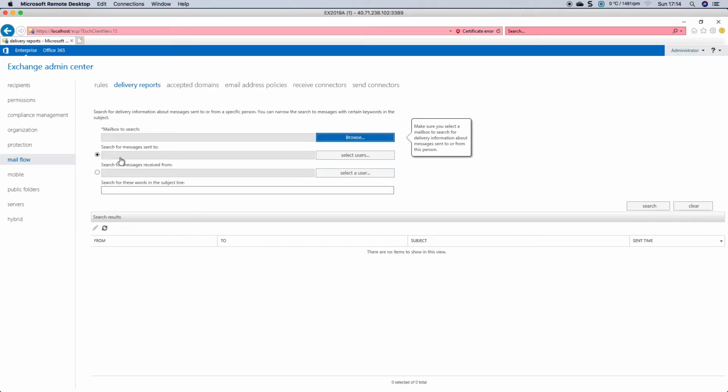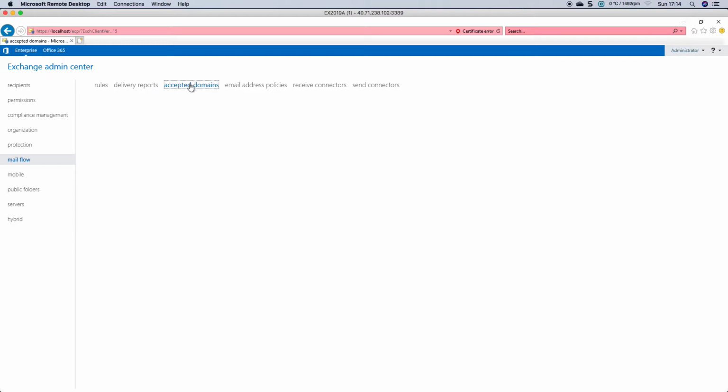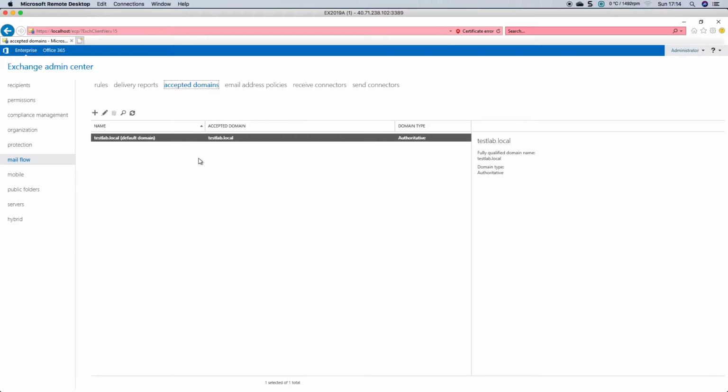Delivery reports, it's pretty much self-explanatory. Accepted domains, right? To be able to send and receive mail from the internet, you need an accepted domain. Now, tesla.local is not accepted on the internet. You need something that's got a public DNS. For example, collaborationpro.com, it's got public DNS, it's got MX records, etc.